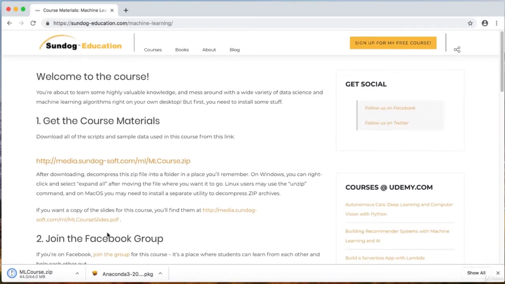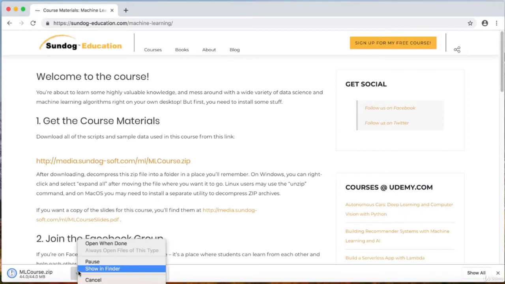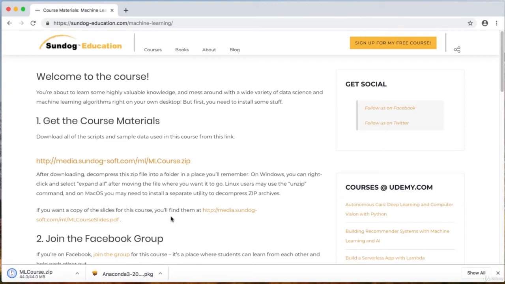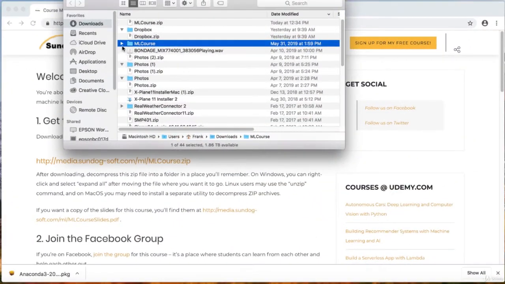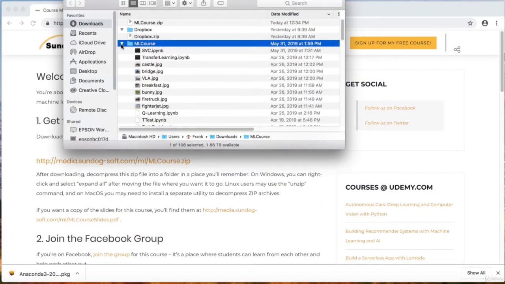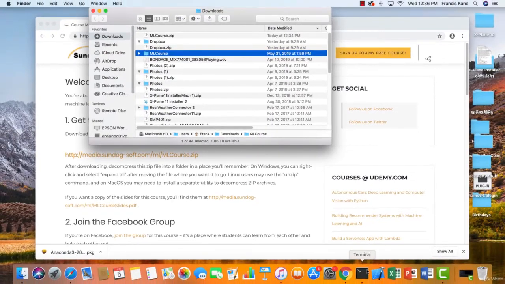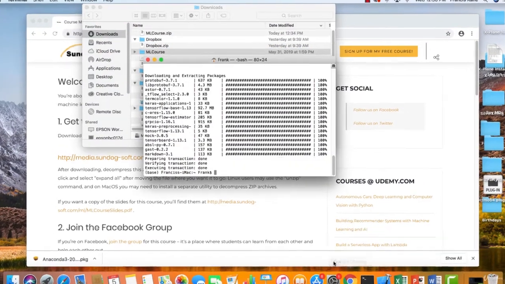All right, so now that the course materials have downloaded, let's go ahead and open that when done. Should be just doing a quick virus scan right now. All right, looks like our course materials are there, and it already decompressed it for us as well. That's cool. So let's go back to our terminal here and see if we can actually use these materials.